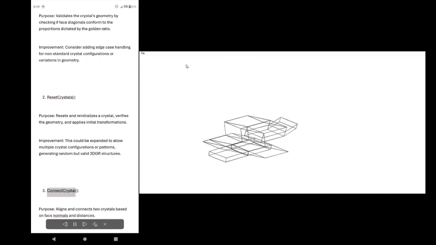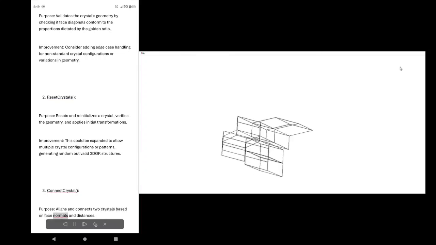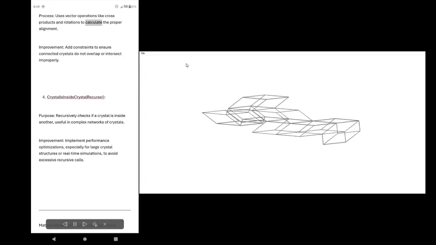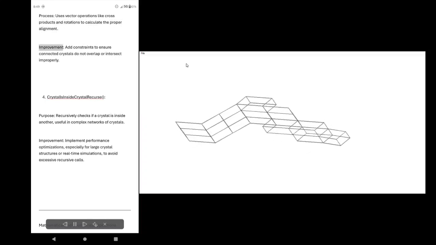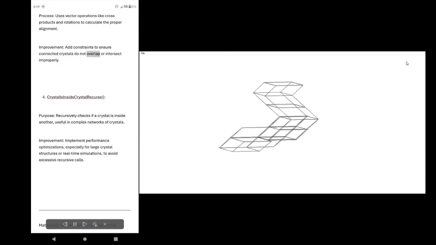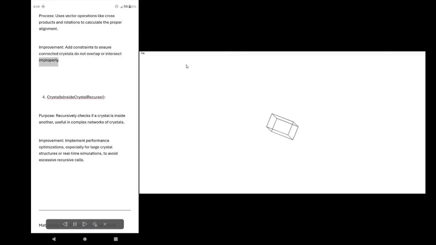Connect crystal. Purpose. Aligns and connects two crystals based on face normals and distances. Process. Uses vector operations like cross products and rotations to calculate the proper alignment. Improvement. Add constraints to ensure connected crystals do not overlap or intersect improperly.